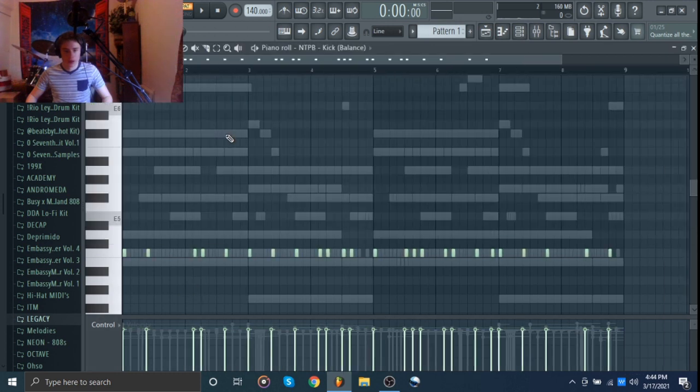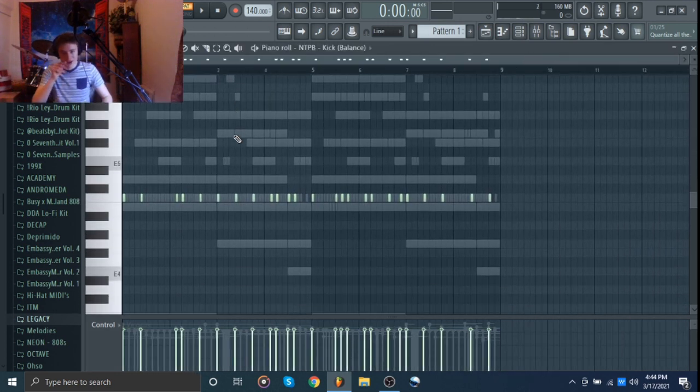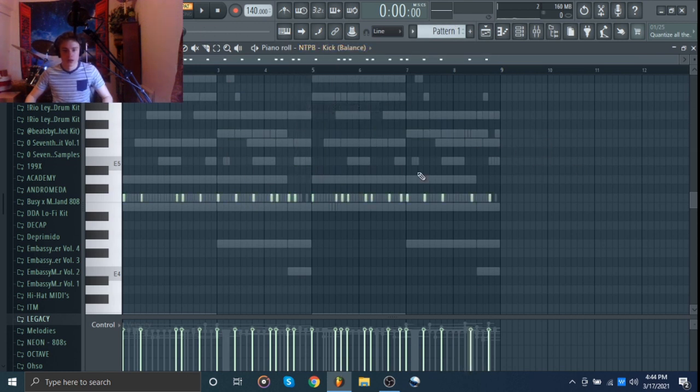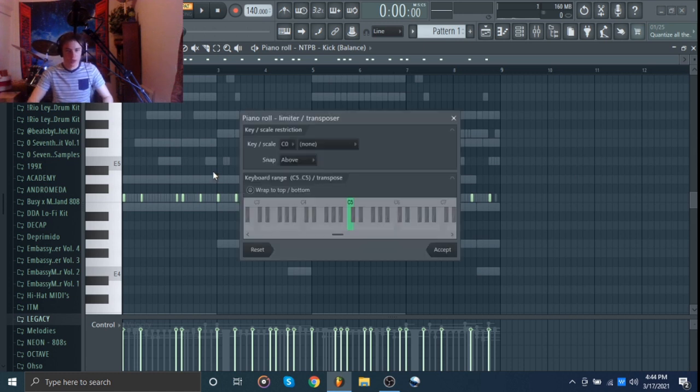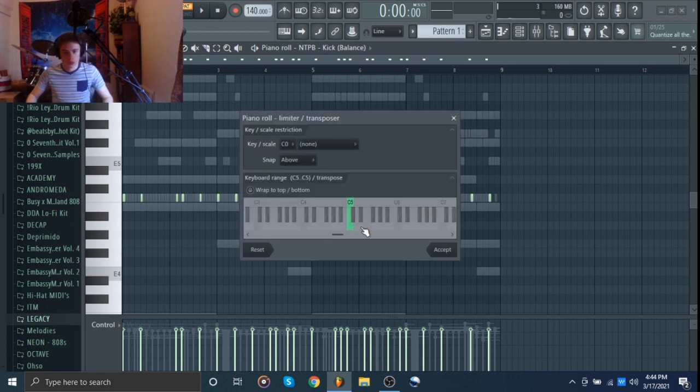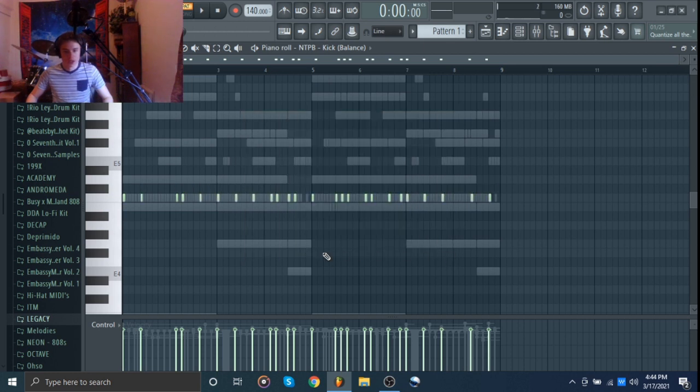For me, 99% of the time, I just copy my 808 pattern right here and paste it onto the kick. I press Alt-K, and what that does is bring up this window. That will put all of your notes on C, or you can change what notes you want it to be on by right-clicking it. But you're going to want it on C because that's where the sample is meant to be, generally.